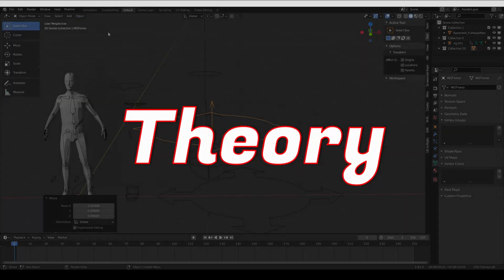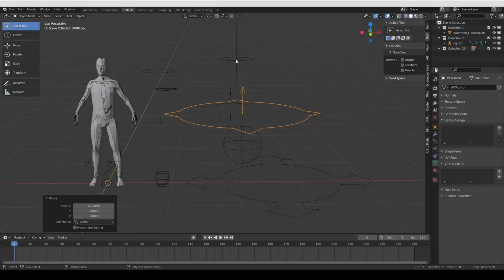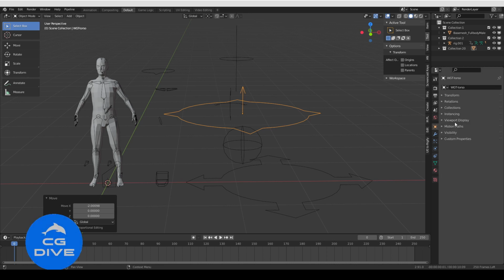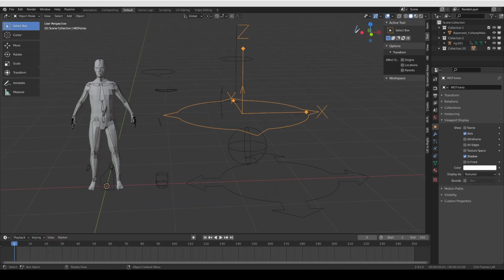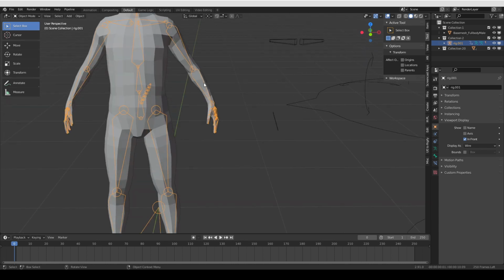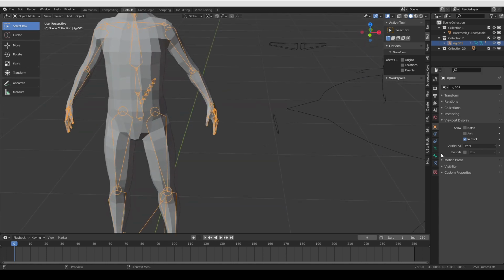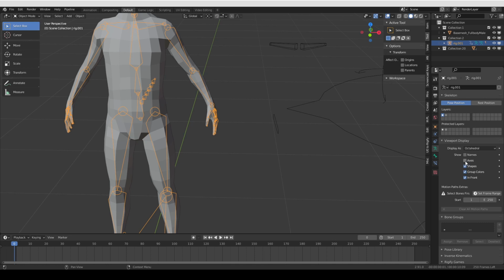Theory. To set up your bone shapes with precision, you have to understand a little bit of 3D theory. You have to know what world and local space coordinates are. This viewport gizmo here shows the world coordinates, and you can see the local orientation of each object by enabling axis under object properties. You can also visualize the axis of each individual bone by going to the armature tab and, again in the viewport display, enabling axis.